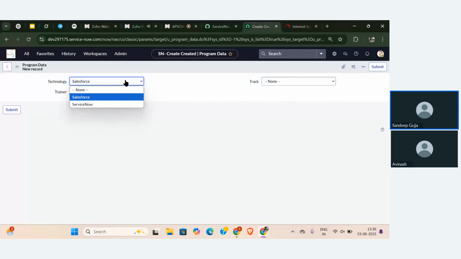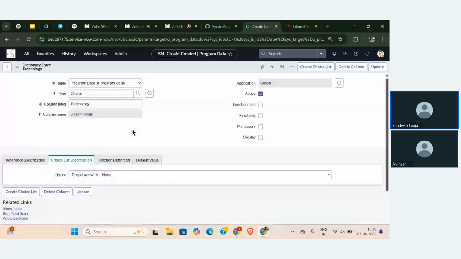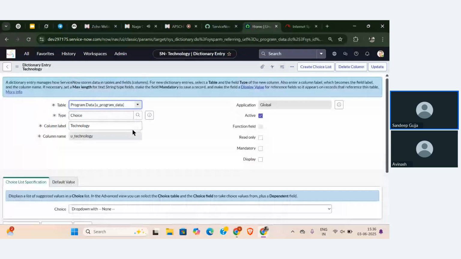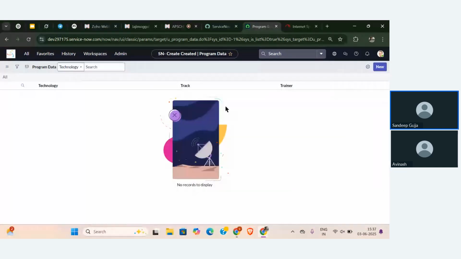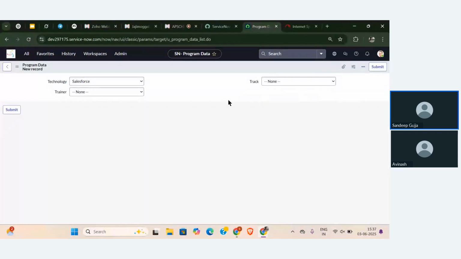So now I'm going to define the API name for Salesforce also. Let me define that. Even though every choice field is displaying none, for technology we can see the none option, but it is always displaying Salesforce. Let me open the record once again. Let me click on new. It automatically picks the value as Salesforce.